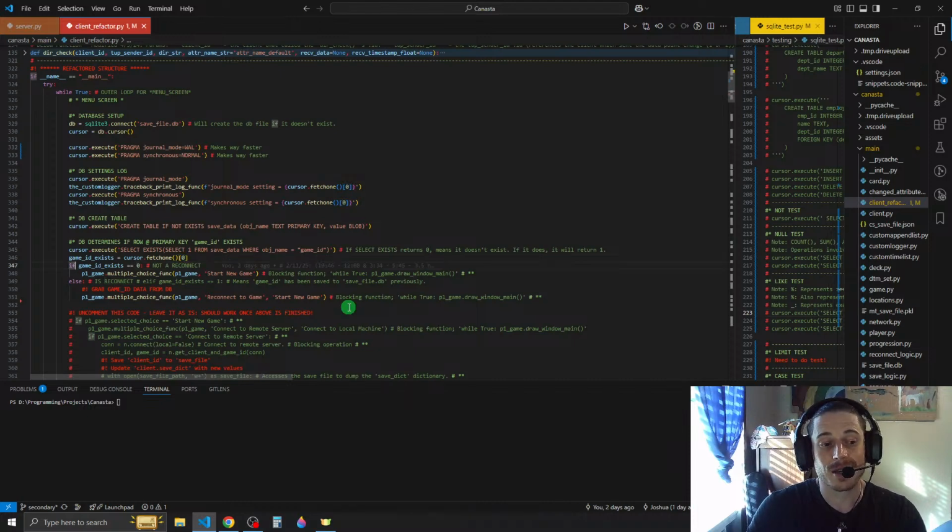So if game ID exists is equal to 0, then that means it's not a reconnect, because that means this game ID does not exist in the database yet, which means it hasn't been saved yet, which means like 99.9% it hasn't been assigned yet, because it's happened so fast. So then we have P1 game multiple choice function.